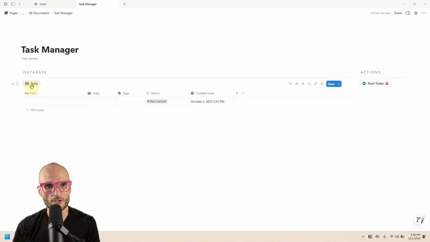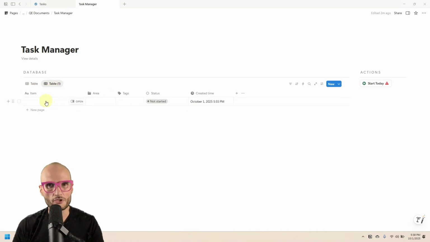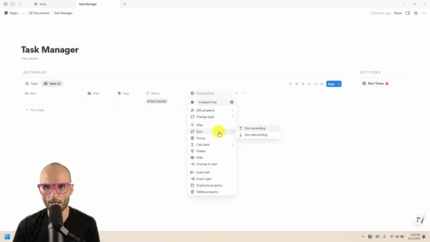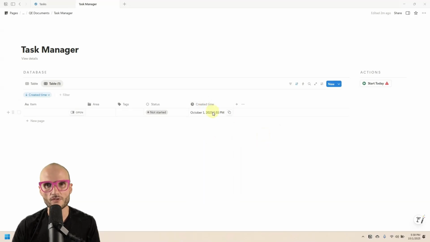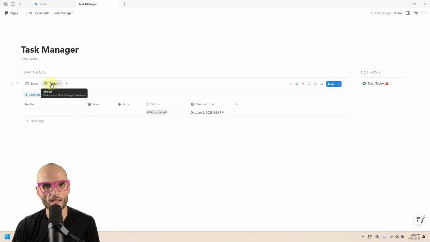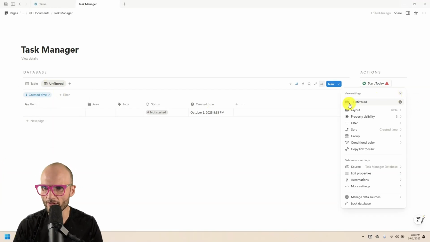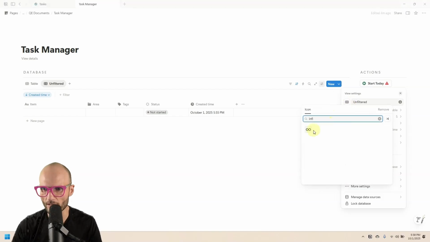So the next thing I'm going to do is duplicate this view. Because there's no filters on it, there's no grouping on it, the only thing I'm going to do is sort by created time descending, so the most recent item that I created will show up at the top. This way, I have an unfiltered view, which I'm renaming, and I'm going to add the infinity symbol. This is what I do for my systems.